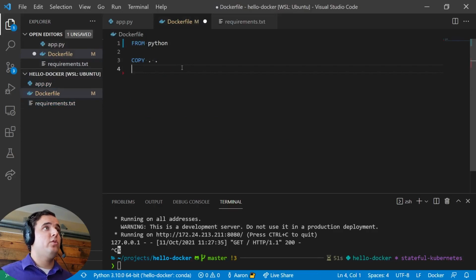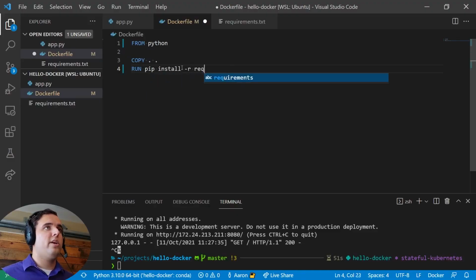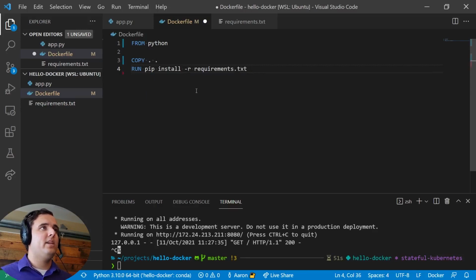Next, during the setup, I need to install all my dependencies. I'm going to run pip install -r requirements.txt. If you're familiar with Python, this should look pretty straightforward, but this is just Python's way of installing all of the libraries that this application uses.